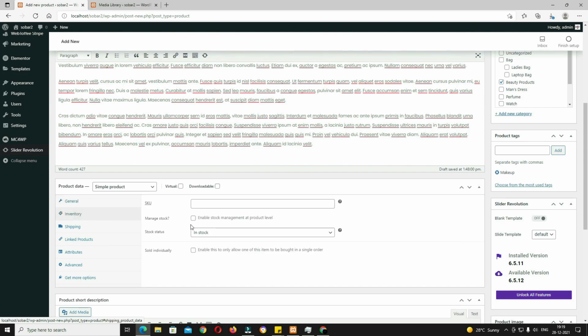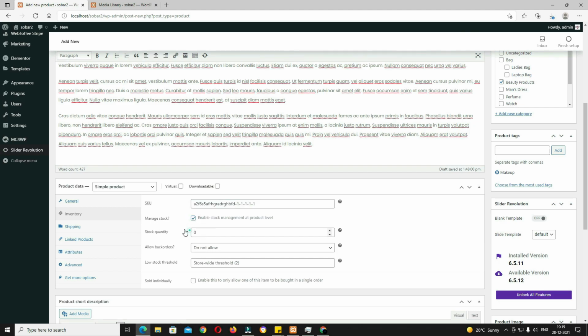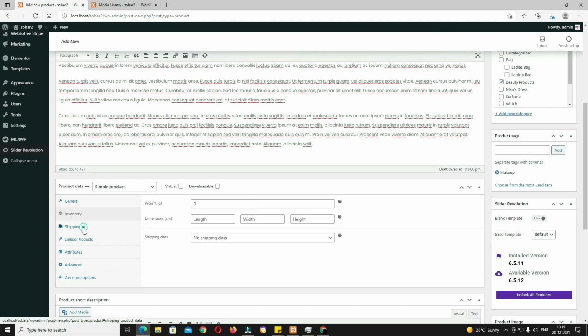Now come to the inventory option. Here you have to enter the product SKU. SKU stands for stock keeping unit. Every product has a unique SKU. If you want to manage the stock, you have to enable that. Suppose you have a total of 70 products in stock, so you have to write 70 here. And after that, allow back orders. Back orders means your stock has ended but still you want to accept the order, then you have to allow that. After that, come to the shipping option.